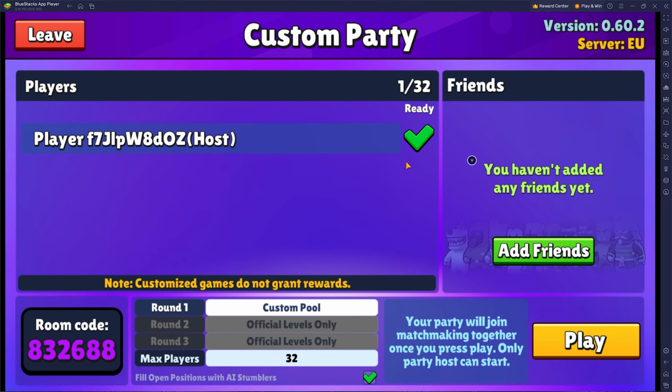Now here you can just simply try out all the maps and just play as a solo, trying out the maps in Stumble Guys. Now it's a very easy process, and that's it.